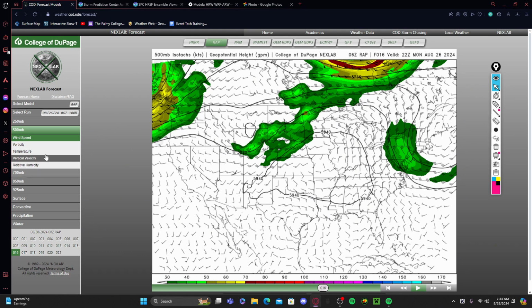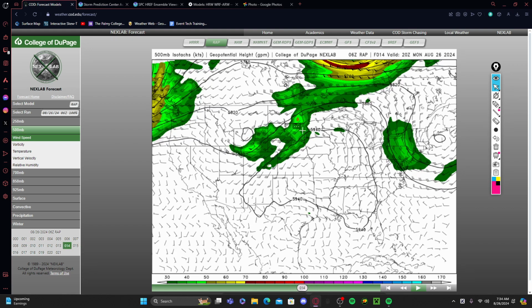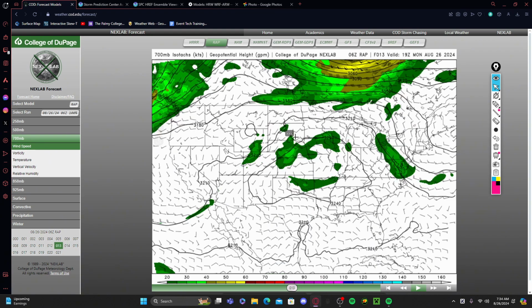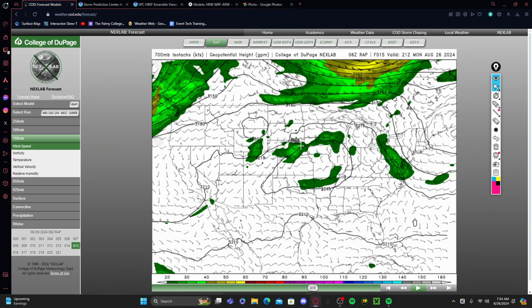So we're looking into the surface stuff mostly, because that is really the main event with all of this. But it is worth noting here that at 500 millibars, there's enhanced flow near South Dakota and this Wyoming area, as well as at 700 millibars, where you can see a little bit of a shortwave going on here near Nebraska.